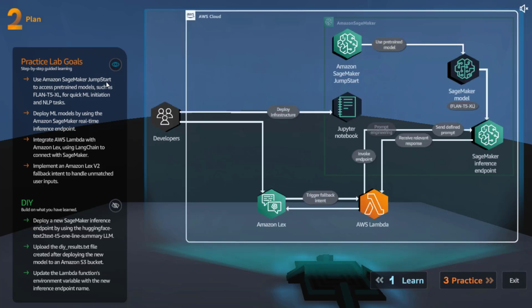We are going to use SageMaker JumpStart to access pre-trained models such as FLAN T5XL for quick machine learning initiation and NLP tasks. Then we'll deploy ML models by using a SageMaker real-time inference endpoint, and then we'll integrate Lambda with Lex using LangChain to connect with SageMaker. Implement a Lex V2 fallback intent to handle unmatched user inputs.